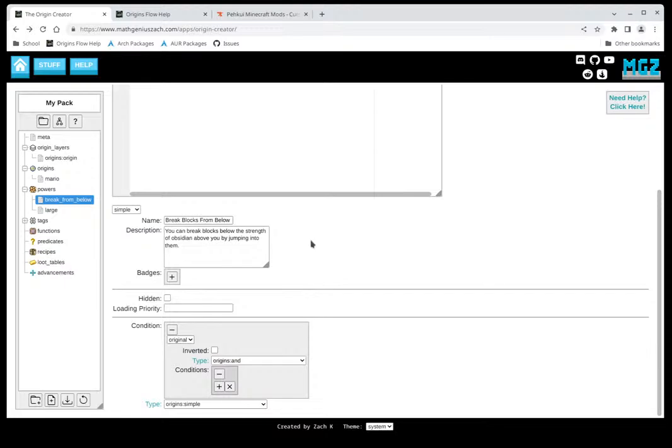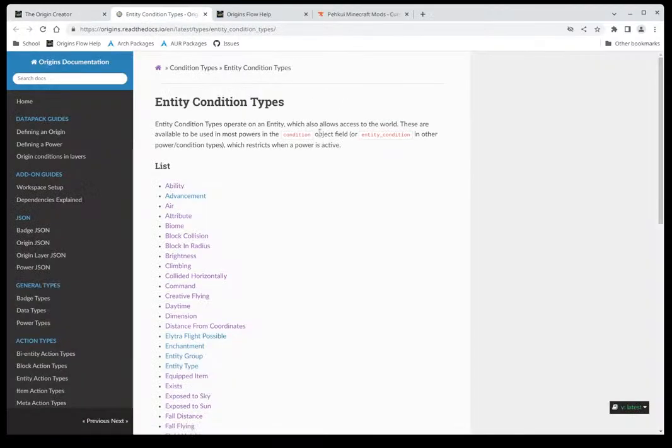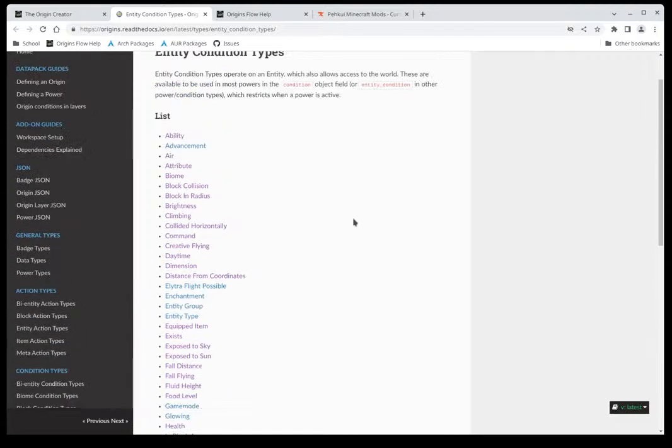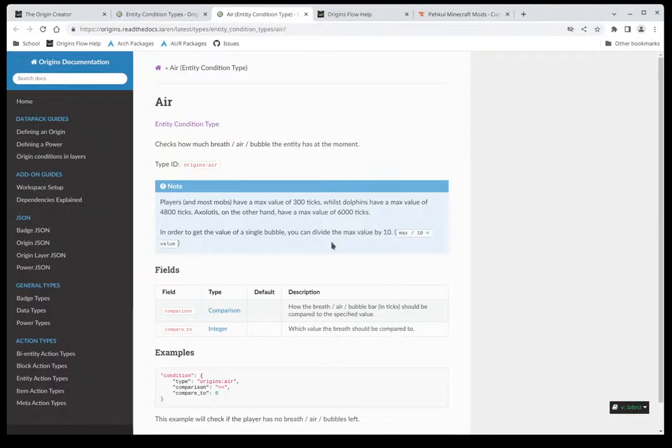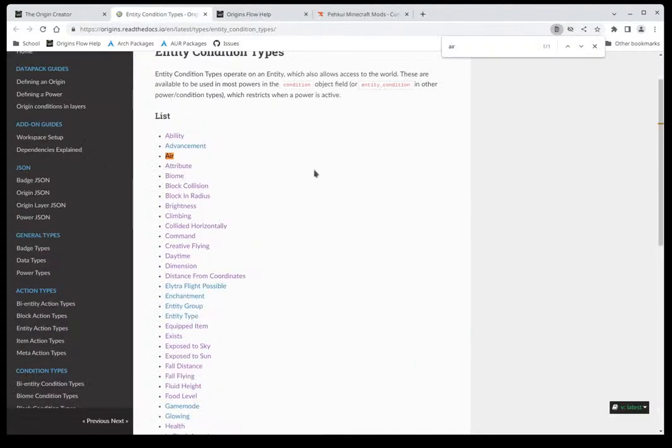Does not seem like there is one directly, but if we don't know, we can always click this little type button and we can find the full list of types here. Let's say I say air. Air? What's this? Well, this isn't what we want. This checks how much air or breath an entity has, how much they can breathe. Okay, what else can we use?